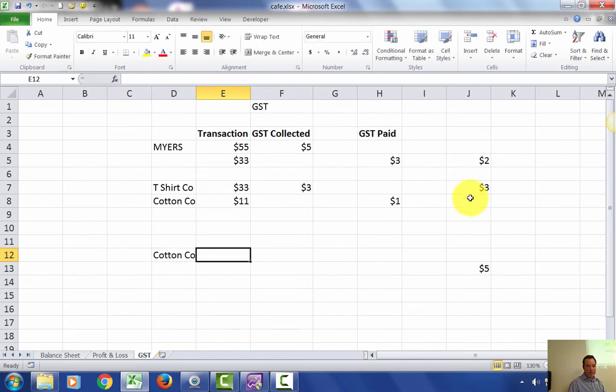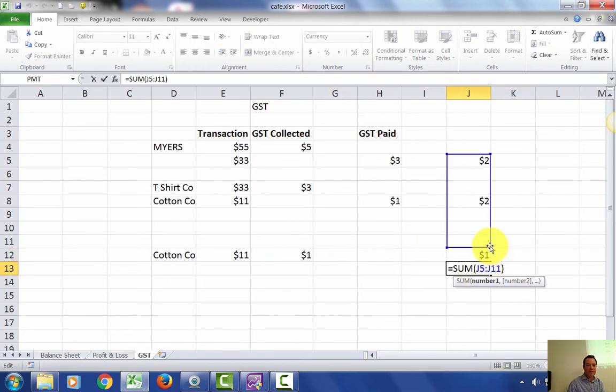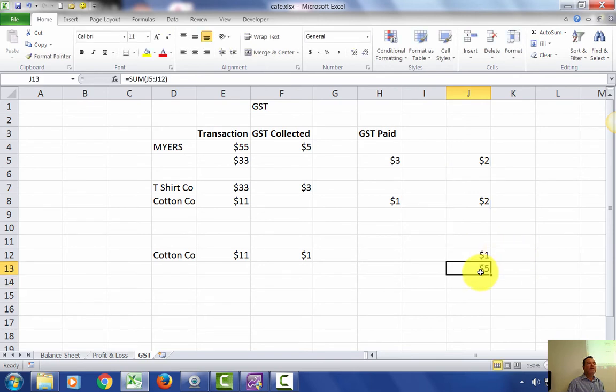So hang on, we're not going to send 3, are we? We're going to send $2 if we're T-shirt code because we paid 3. Sorry, we collected 3 and paid 1. So they get $2, but now the cotton company says, oh, we had sales of $11. Let's fix my formula. And all the way, you can keep going forever. The government get their tax, don't they?